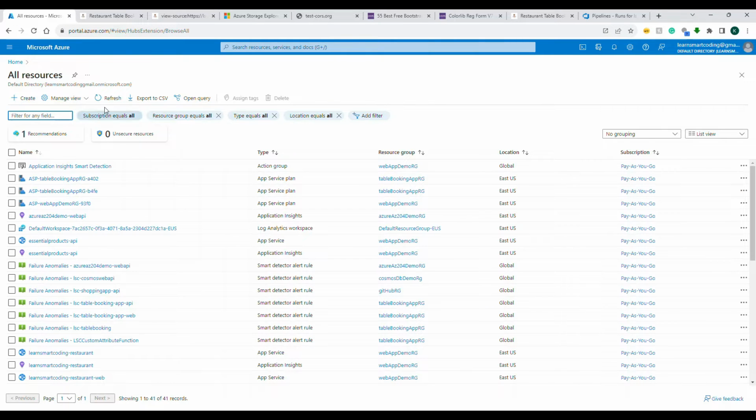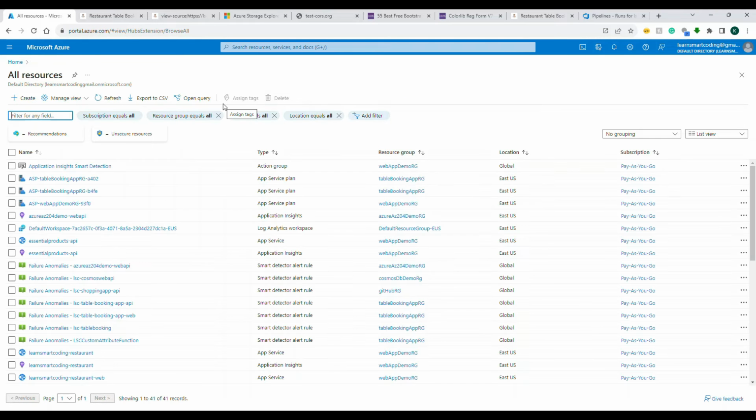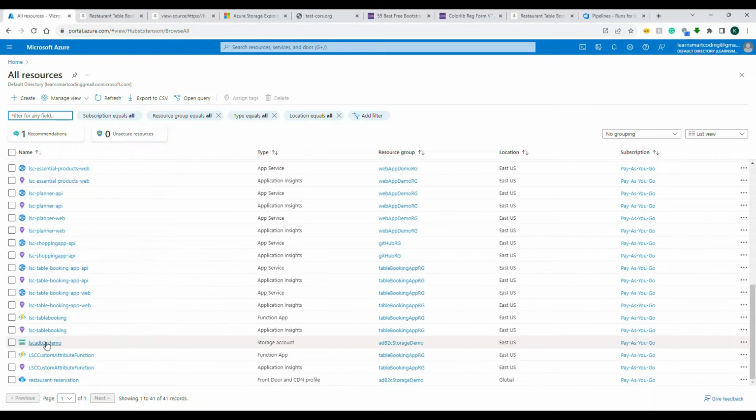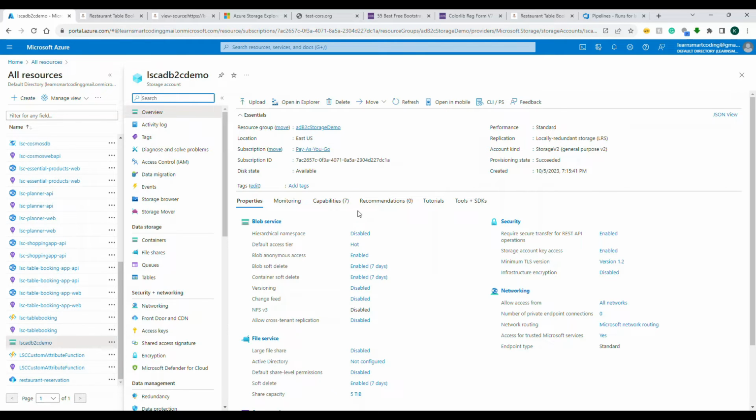If I go to the home page, I'll see it like this, and if I click on all resources, it's going to list every single thing here. Before this demo, I've already done all these things and made sure everything is working. So either I can go to this storage account or I can create a new one. Let me walk you through it step by step because this is important. I'm going to create a new storage account and then later I will delete this.